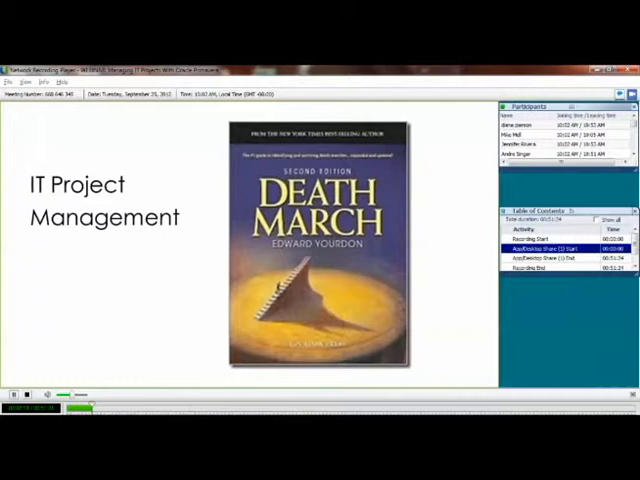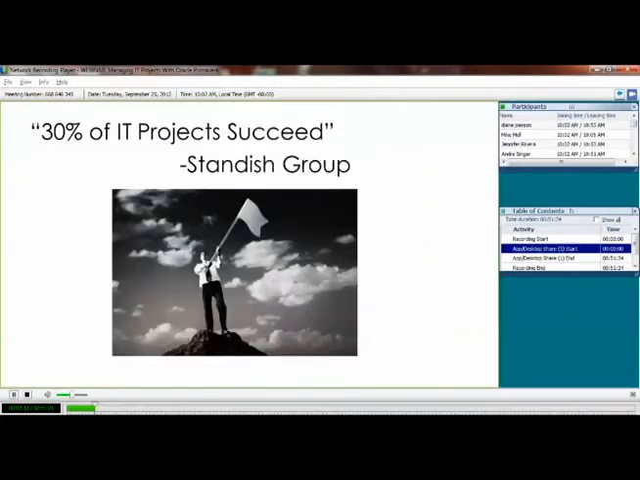Now, the book goes on to explain several techniques, and if you are in IT project management, I do recommend reading it. Part of the reason I brought it up is to put emphasis on how challenging IT projects can be for organizations. In fact, according to the Boston-based Standish Group, only 30% of IT projects succeed, meaning they complete within schedule, costs, and meet requirements. So with that number, 70% fail, there certainly is a need for better controls and better project management over IT projects.